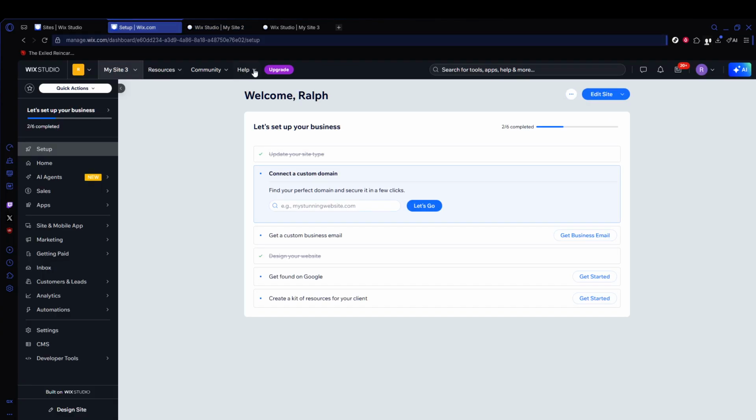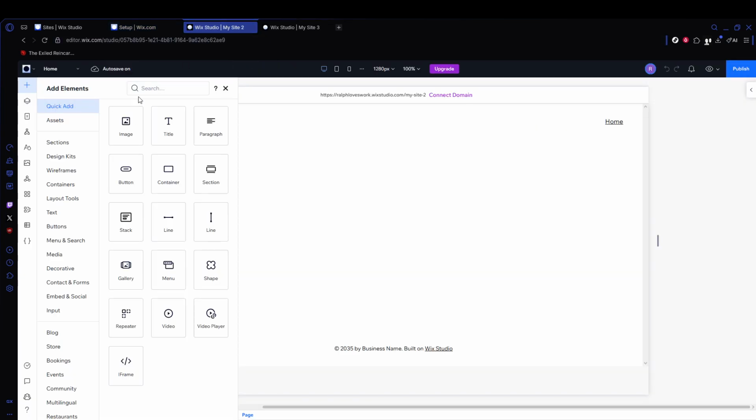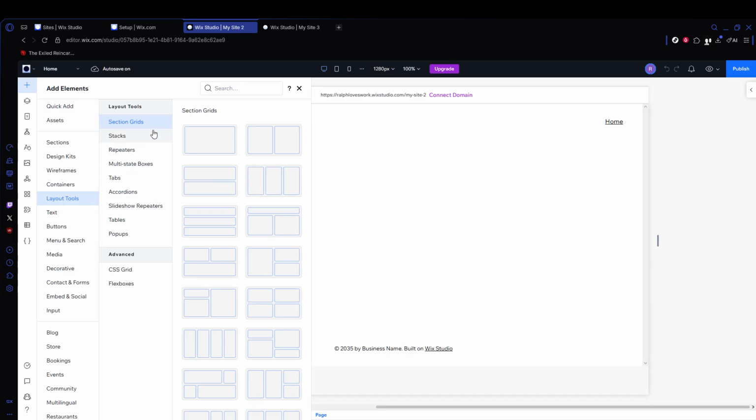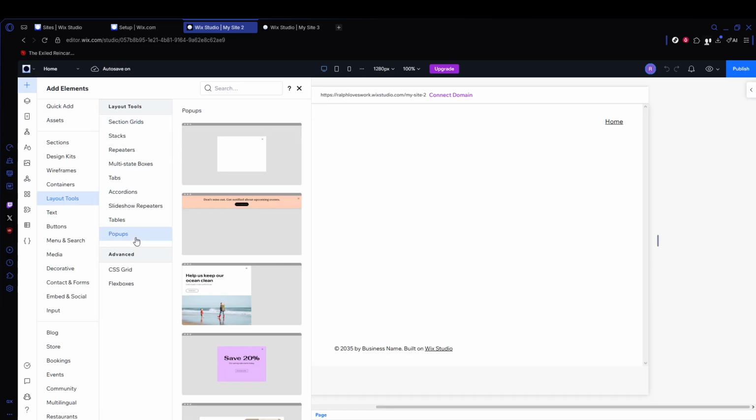Once you're in the editor, it's time to add the interactive element. Look to the left and click Add, sometimes labeled Add Elements. A panel will open. Find Interactive or Interactive Elements and select it. Inside this section, click Pop-ups. This is where Wix stores its lightboxes, which are attention-grabbing overlays that sit on top of your page content.